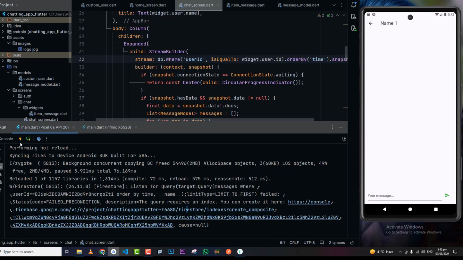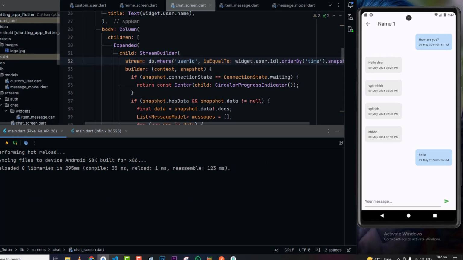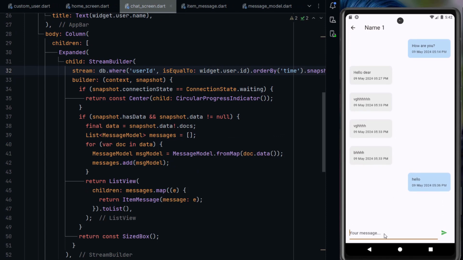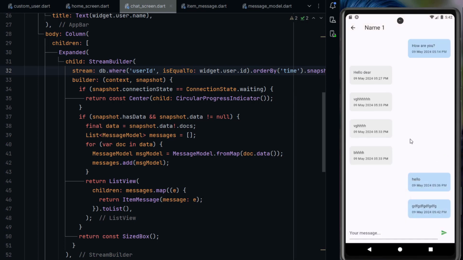Now simply refresh the application, hard restart, hard reload, sorry. You can see now it is working. Now you can see this is in formatted pattern. Again let me send a message. Now you can see it is showing in a good way. So in this way you can show your messages in order according to date and time.